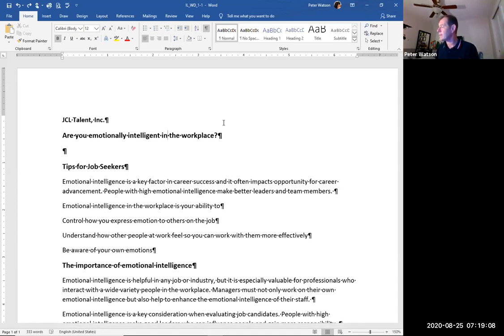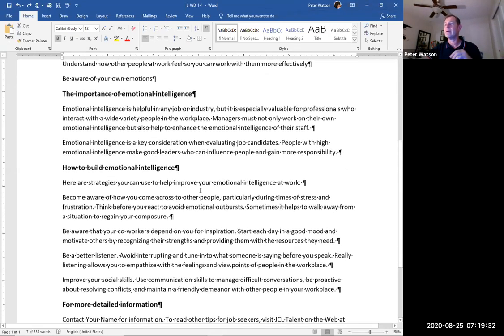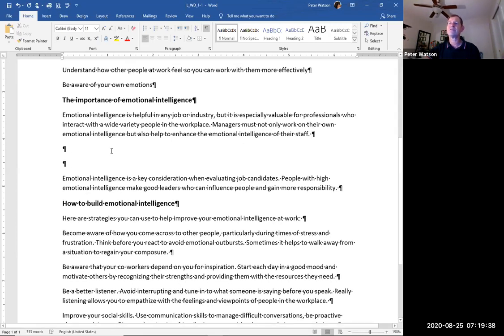Cutting and pasting text. Copying and pasting text. Let's talk about the difference. Some people do this all the time, and they do it wrong all the time, and it wastes time. A lot of you only copy. So let's say I wanted to move this line right here, "Are you emotionally intelligent in the workplace?" And I wanted to move it down, in between these two paragraphs.